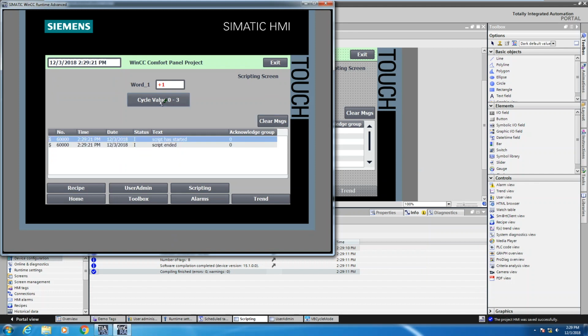Now when I press the cycle value button, you can see the message shows up. The script has started, script ended. Press it one more time, and you can keep seeing the messages show up. And then ultimately, when it reaches the maximum value, it resets back down to zero.